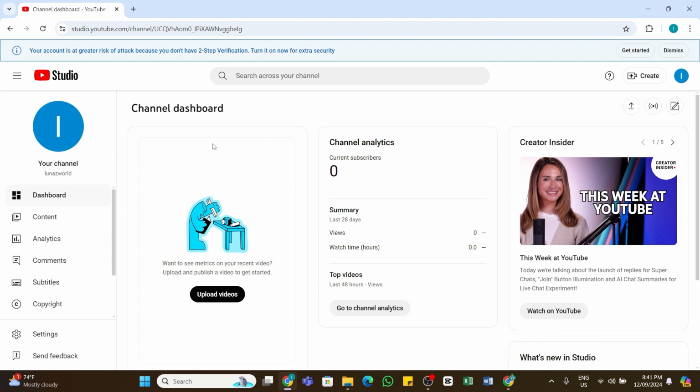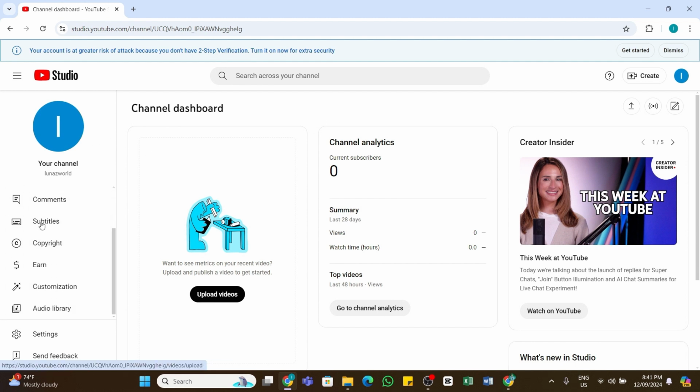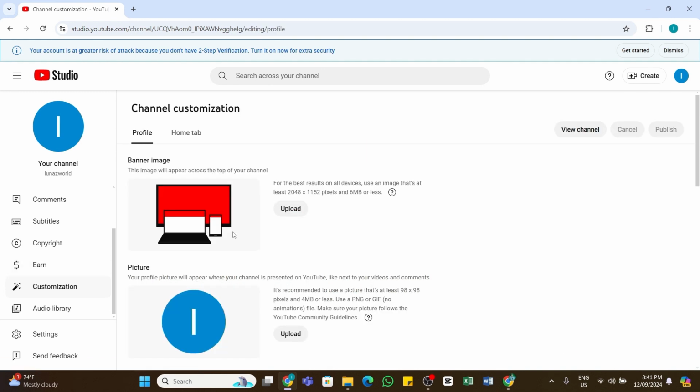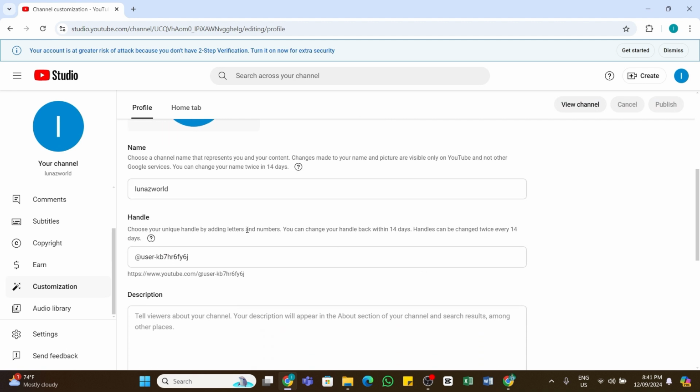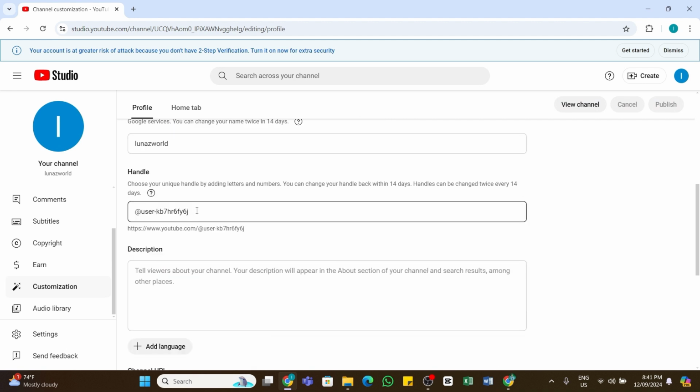In this page at the left side, you will be able to see these options. Here scroll down and click this customization option. Once the customization section opens, here you need to scroll down and find your handle name. Once you find your handle name, here click on it and press the backspace button of your keyboard to delete it. Now you can set up a new handle name.